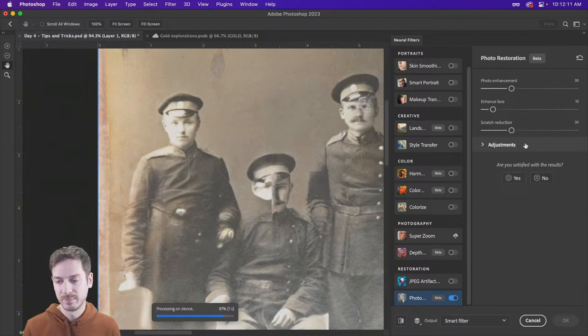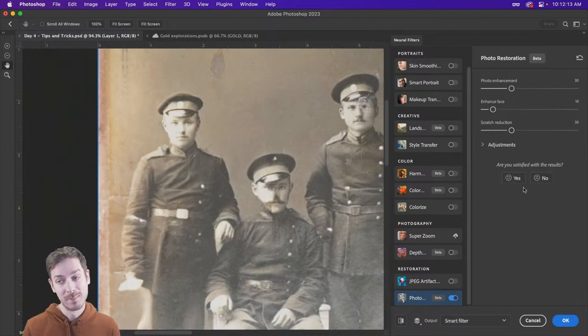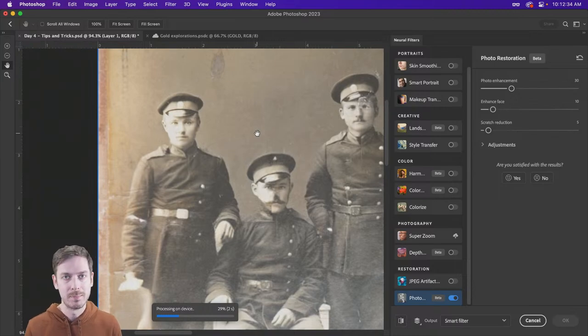And there's a little option down here to say your mileage may vary. Yes, indeed. There's an option down here asking, are you satisfied with these results? Yes or no. And if it doesn't look good, press that no button, because that's going to help train the system to do a better job in the future. And it's always tricky with these older photos because a lot of them are very different. And sometimes scratches can be mistaken or faces can be mistaken for scratches and all sorts of different things, right? So let's see what happens.